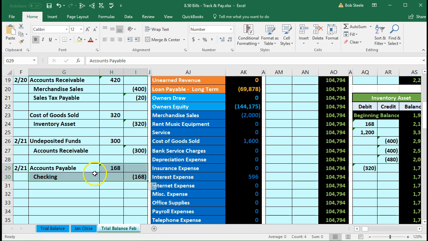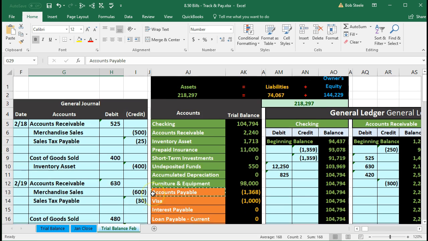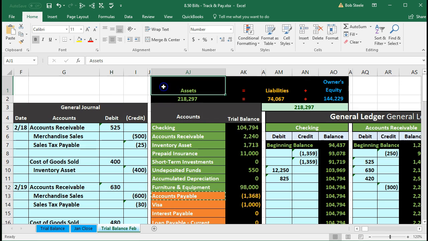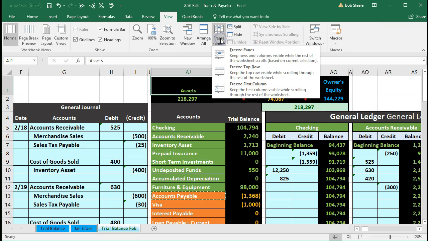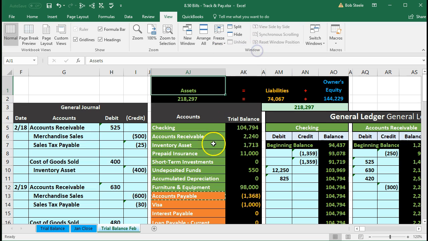Then we'll update the subsidiary ledger for accounts payable. So one step at a time, we'll take this accounts payable and post it to the general ledger. First, we're going to freeze the panes to lessen the pain of posting, going to cell AJ1, then going to the tabs up top, looking for the View tab. And then the groups will be Window group, Freeze Panes, and Freeze Panes.